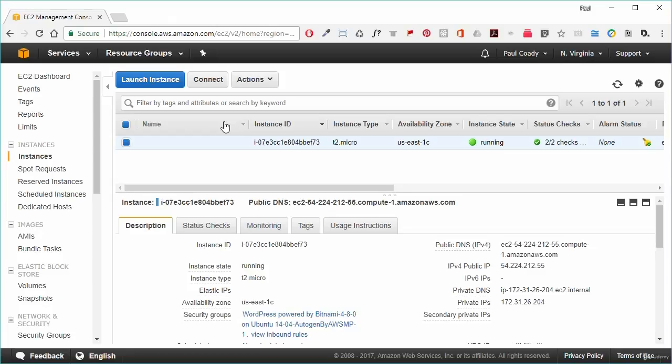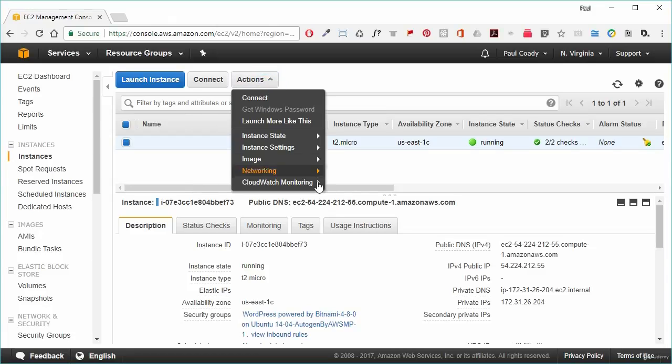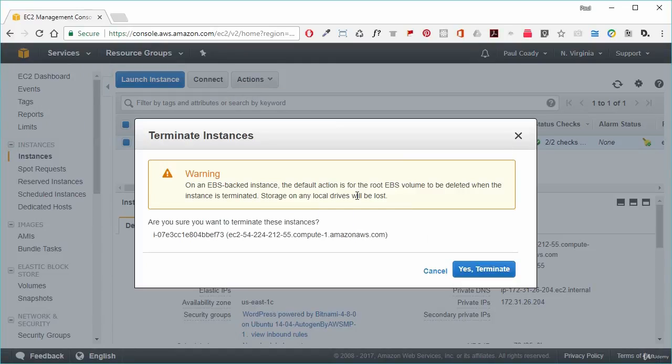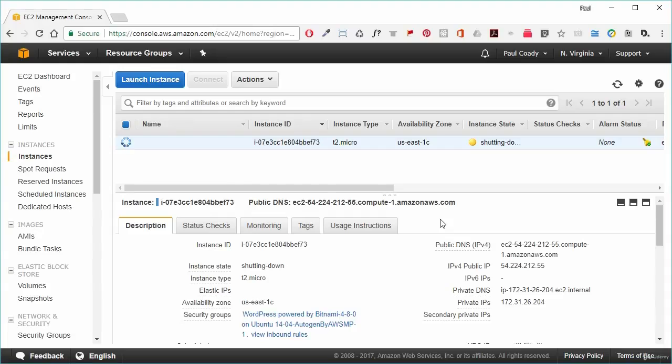So what we'll do is go back into the EC2 management console. We'll go into Actions, then Instance State, and we're going to terminate that instance. It's giving us a warning asking if we really want to do this. Yes, we do, so yes, terminate. After a certain amount of time, and it will take quite a bit of time, that will go from shutting down to terminated. So that's all that we need to do now.